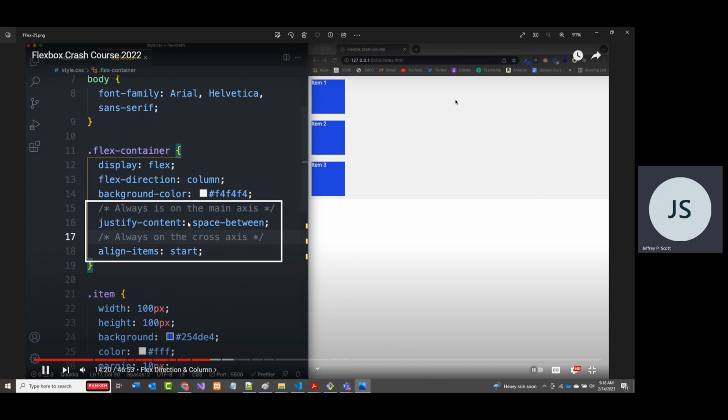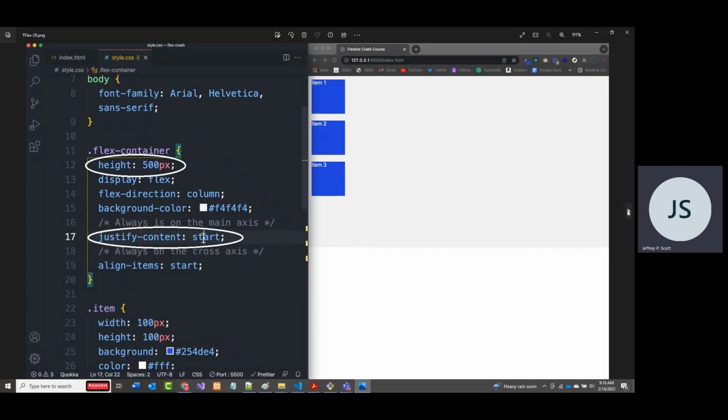The justify content is always going to be whatever your main axis is, and the align items is always going to be on the cross axis. So your main axis is literally your main axis, and your secondary axis is going to be your cross axis.